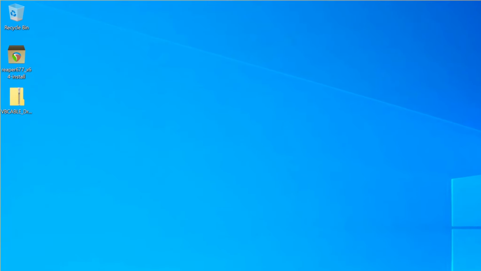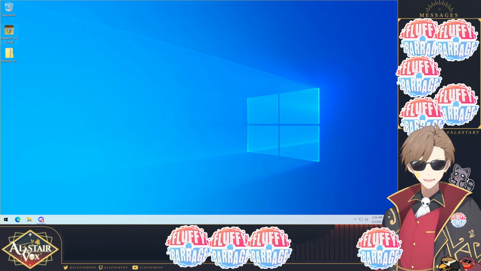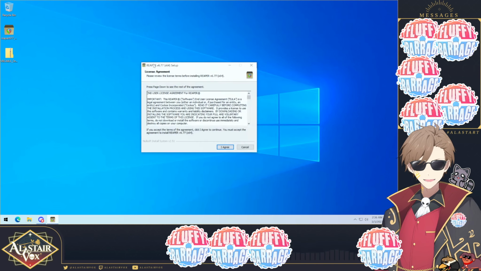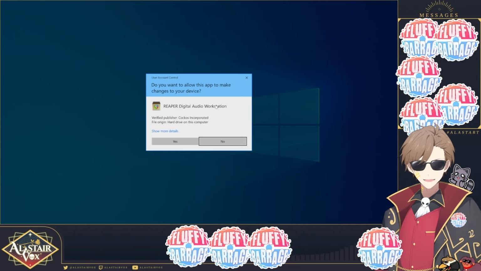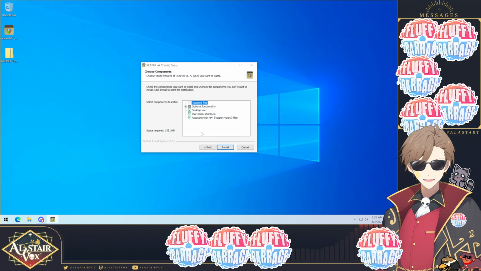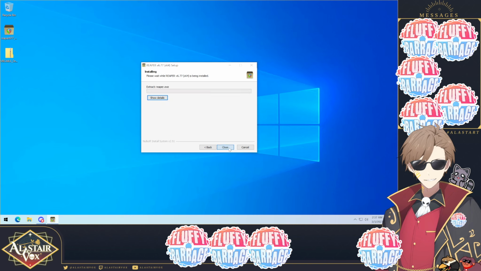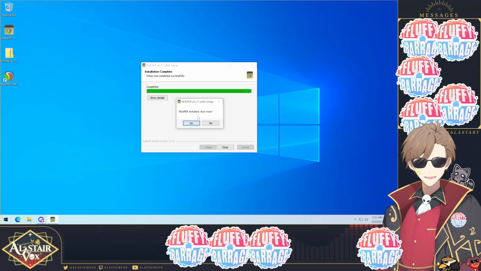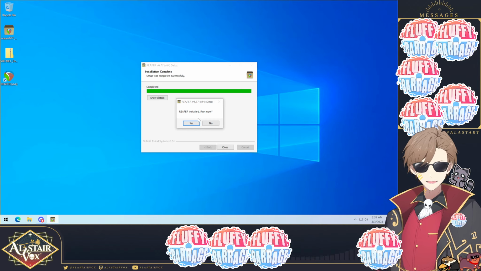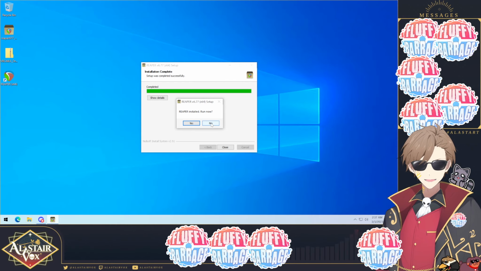You should have these two files downloaded already from the two links provided. First thing we're going to do is go ahead and run the REAPER setup. We'll just hit I agree, click next here, and basically keep everything as it is default. Once that's finished, you'll see a pop-up appear that says REAPER has been installed. Run now? Go ahead and just click no.